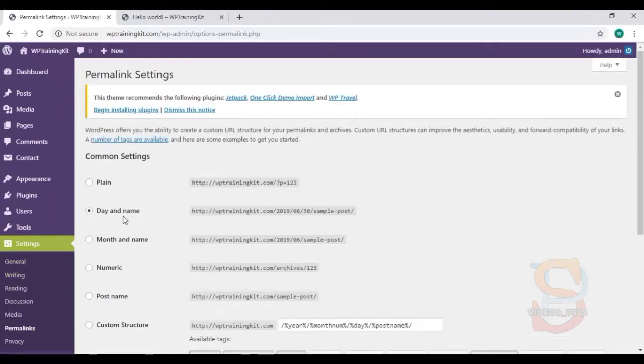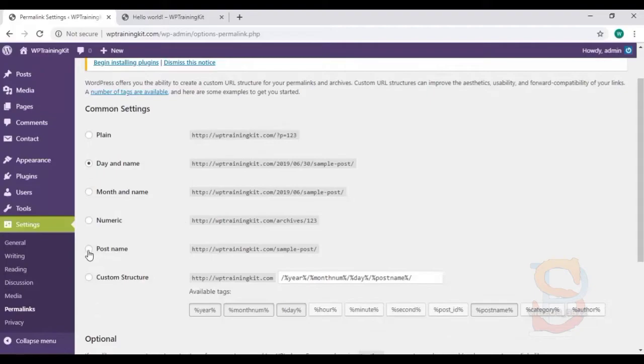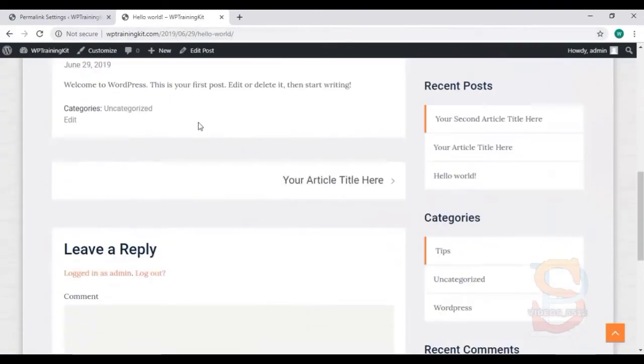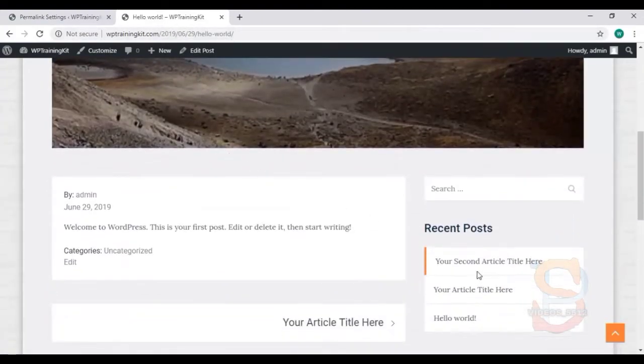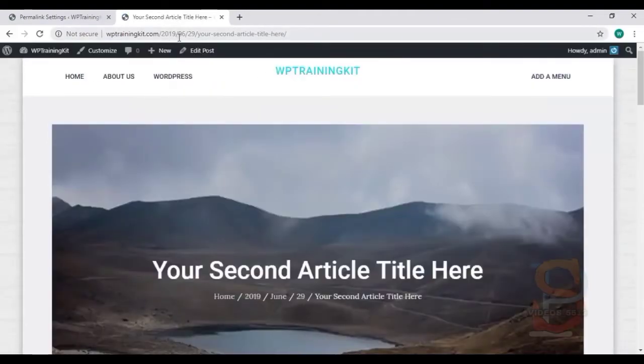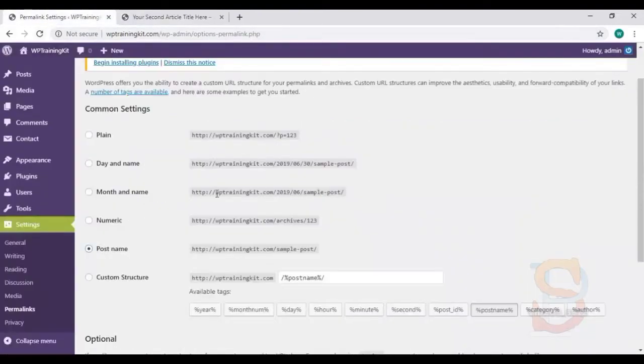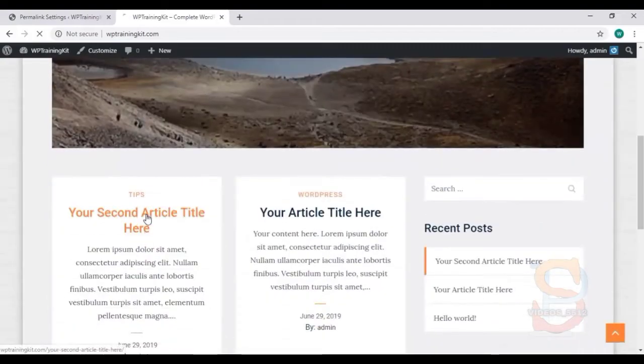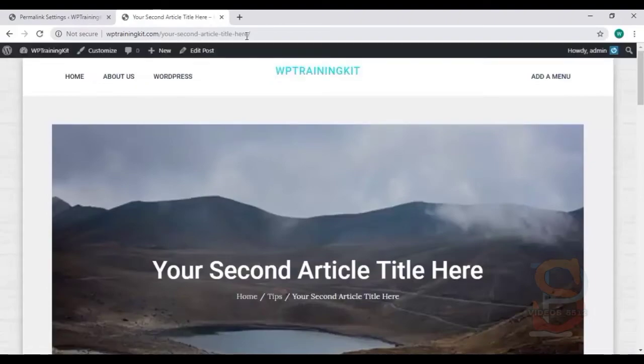Next, go to Permalinks option. Here you can change your links settings. Day and name is selected, which shows links will be with day and post name. You can select just post name, or you can custom your link structure. So right now we have day and name link here. Open another post and it's the same. So we have selected this post name and we will click on this Save Changes button. On your site, go to the home page and open any post. On the search bar, you can see the link is updated to post name.